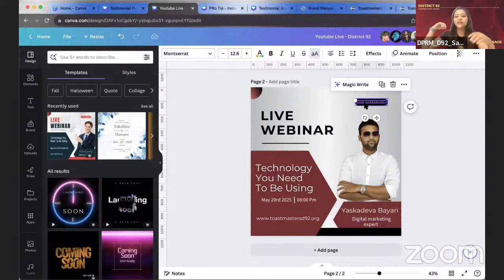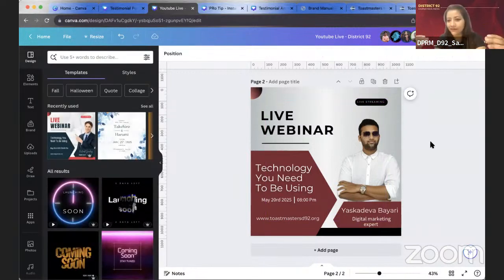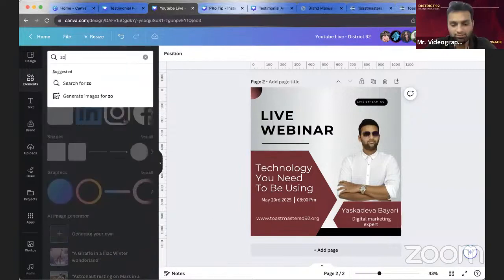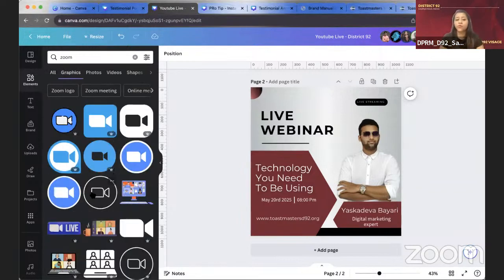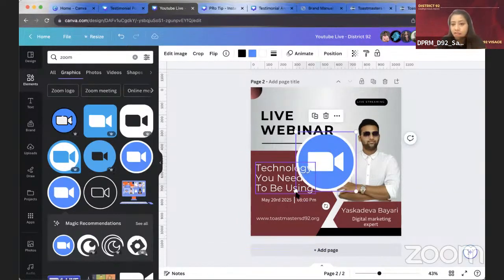The first thing I see in this poster when I look at it is Yaska. Yeah, definitely I'm charming here. We can start with that. So we also need to make sure that we have something. Where is the live webinar? I mean, which platform? We need the link. So let's put a Zoom element here. Right. And we can put Facebook, YouTube, all those little elements there.